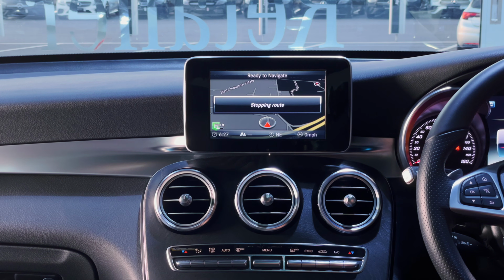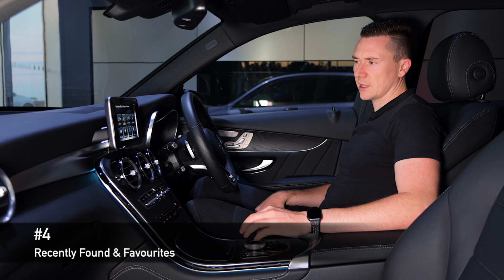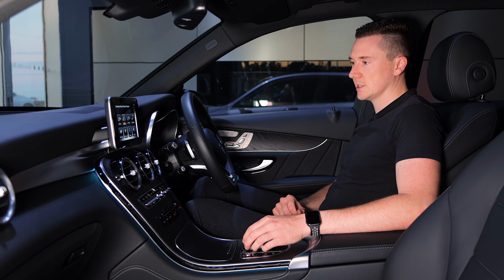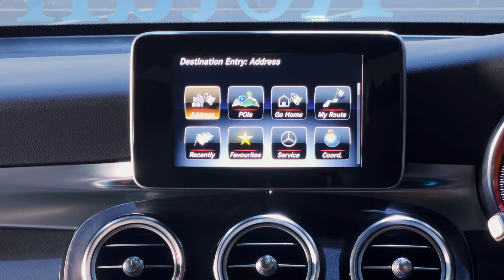Now, another thing you can do on the destination entry, if you go in here, there's a few things like POIs, which are points of interest, and you can even look at your recently found as well, and even your favourites.